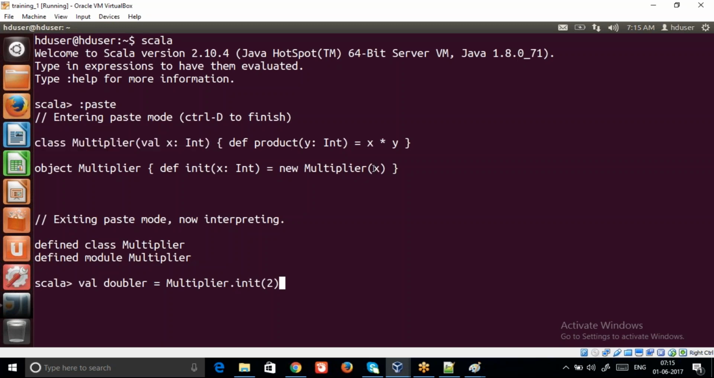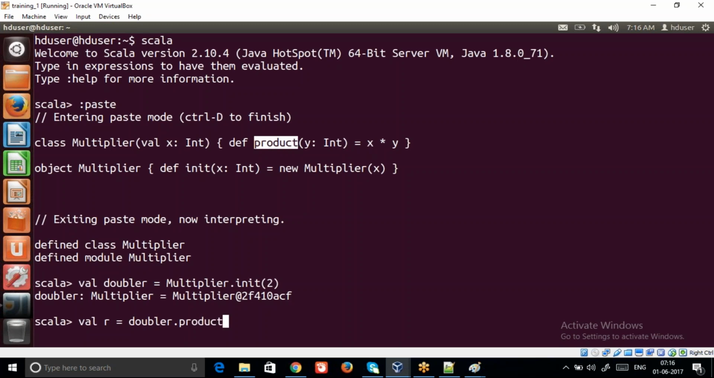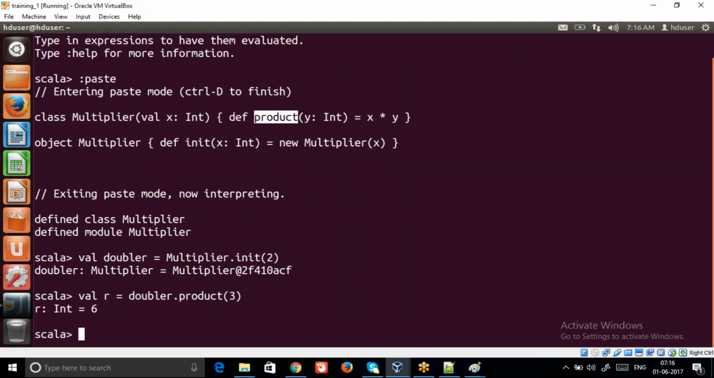X is a member of the class. Later it will be used here. Then what we are doing, so we got a doubler object, and now if I want to double the value, val r, I will say doubler dot product method, and I will just pass 3. So it will double the value and give the result.